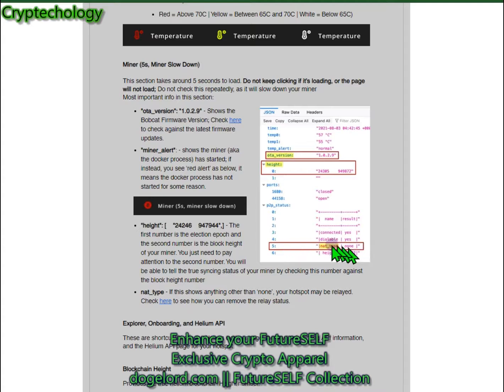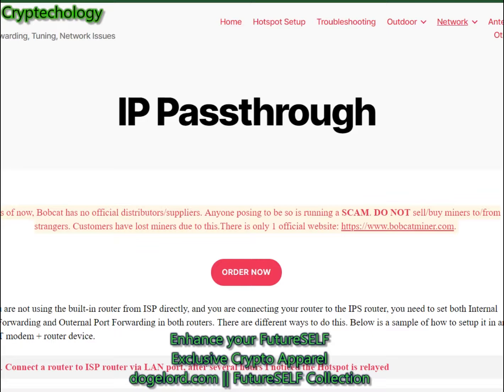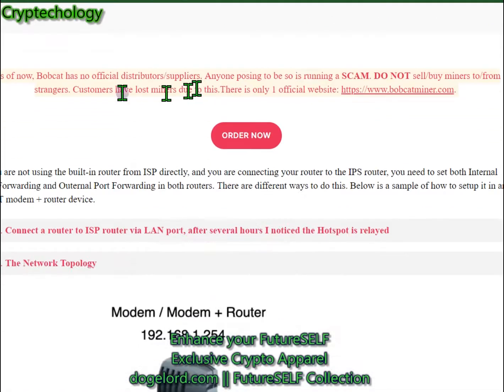The NAT type. Here we go. If this shows anything other than none, your hotspot may be relayed. There are ways you can fix the relay. Check here to see how you can remove relay access. So we're going to go ahead and click on that because we're going to go over this, and I want you guys to understand how important it is, if your hotspot is relayed, to actually take care of it, because you are messing up your rewards when it comes to relaying, not just your rewards but other people's rewards as well.